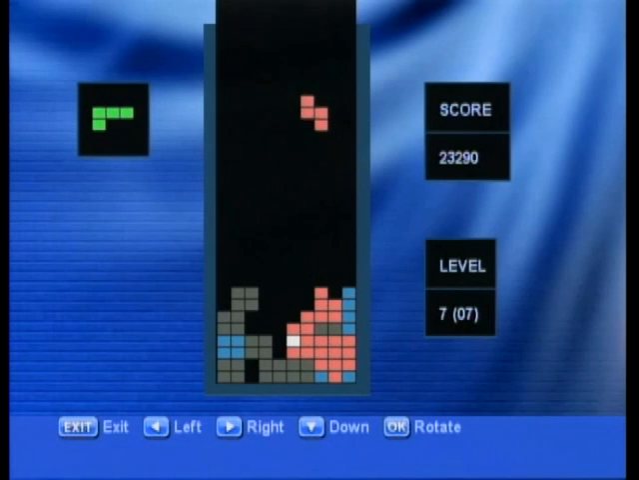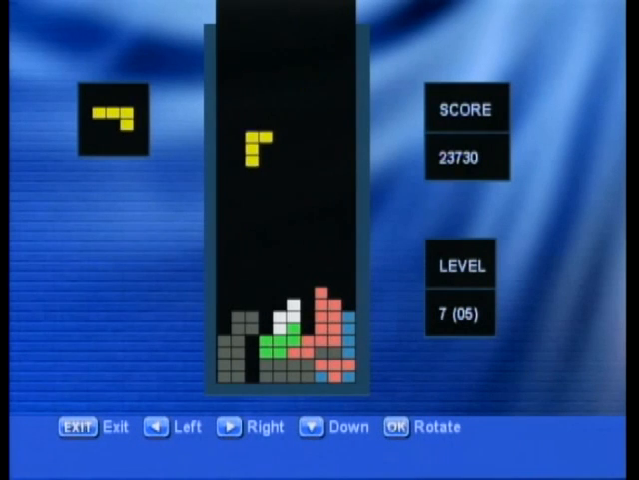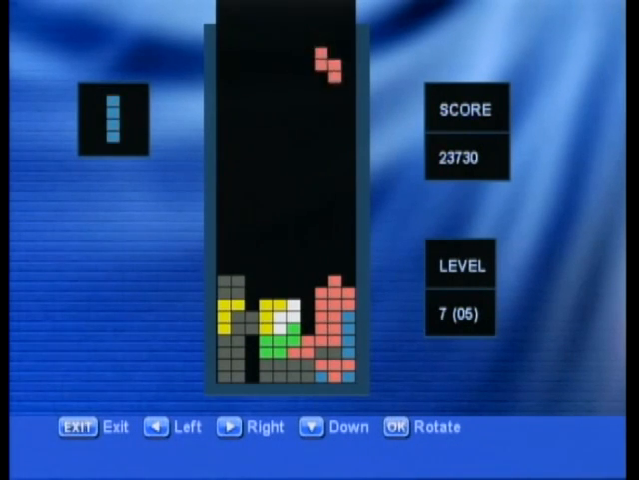Cable box. Wasn't fast enough to reach the wall. Fuck. Yeah, I fucked that up royally. Royally fucked that one up. For fuck's sake. Cable Box Tetris has the worst controls ever. Controls are kind of stiff.